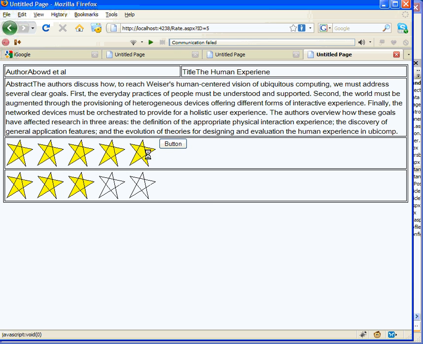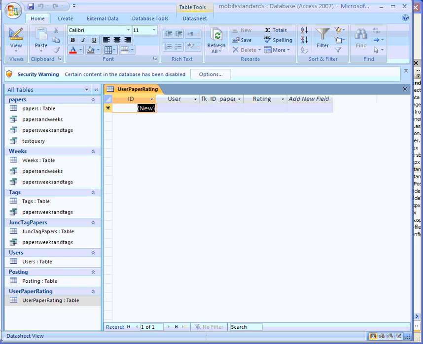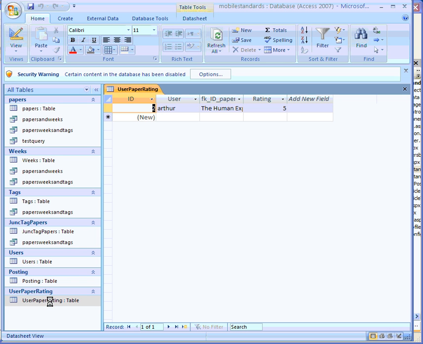So now, here we go. I'm going to click on 5 and click the button. Now then, what has that done? Let's have a look. Let's go into Access, and maybe I need to close that table down and reopen it again. Oh yes, and there it is. Look, the ID of this is the second time in this database. So there's me, user Arthur, a reference to the human experience paper, and I've given it the rating 5.